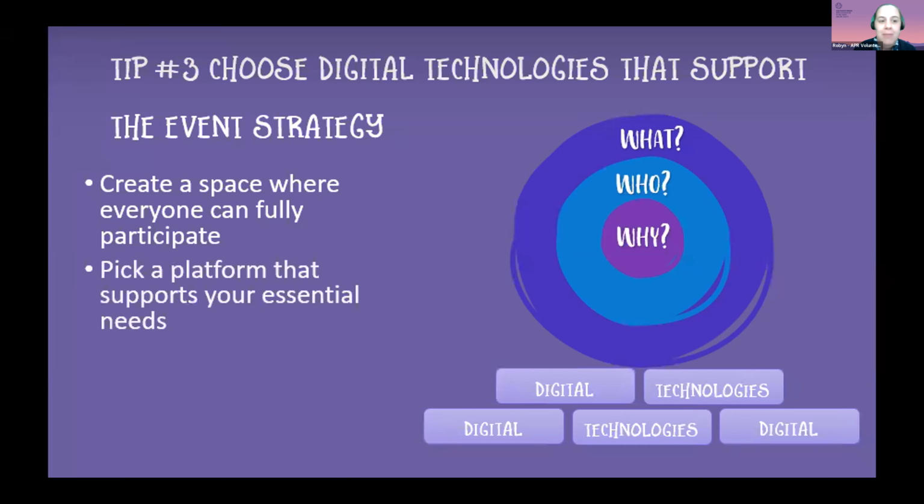The next one is pick a platform, as I've just said, that supports the essential needs. So I asked the young women, what is it you want them to be able to do? They wanted people to be able to interact. They wanted to have sessions that were different and varied so that people could pick and choose their times. We were hopeful to get some more pre-recorded content up, but our timeframes were a little bit tight for some of those sorts of things. They also wanted to have an international sharing experience. So we chose a platform that could facilitate all of those things for them.